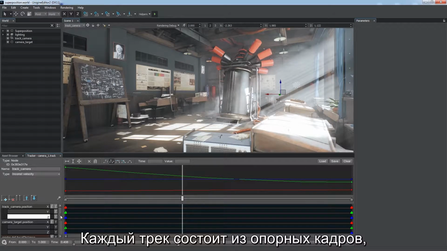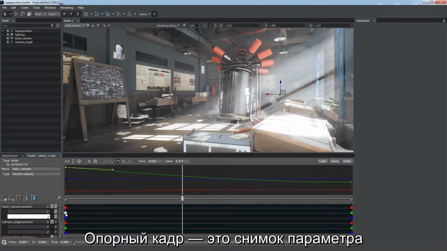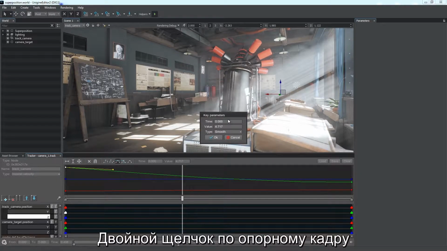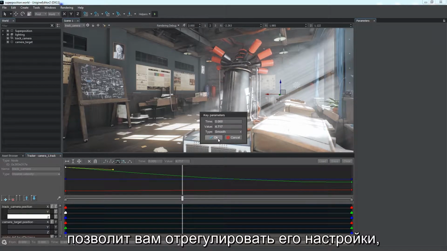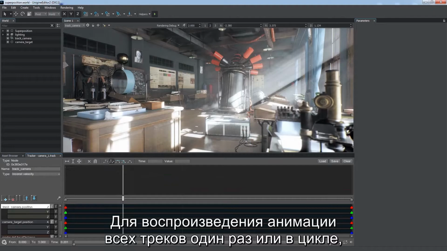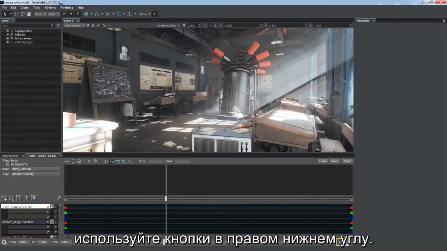Each track is composed of keyframes placed on the timeline. A keyframe is a snapshot of the parameter at a certain moment of time. Parameter values between keyframes are interpolated. Double-clicking on a keyframe will let you adjust its settings, time, value, and interpolation type. To play animation of all tracks once or in a loop, use the buttons in the bottom right corner.